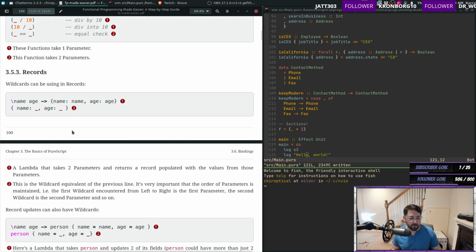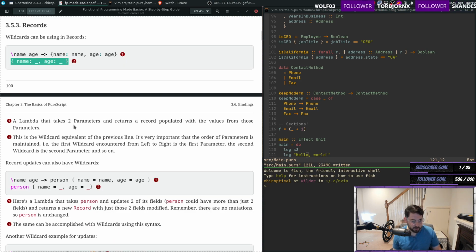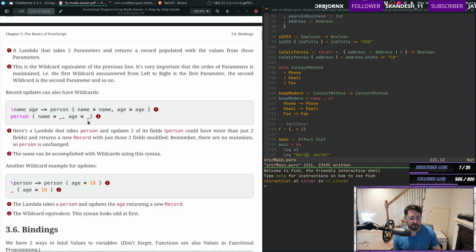Wildcards can be used in records. So you can, oh, that's cool. This is a function to build up a record with a name and an age. That's pretty sweet. I think I've seen this a few times, but I've never really used it. But that's pretty useful. You can build the record and you can also do record update syntax this way as well. So if you want to update just like 2 fields in some person, then you can just do that with this syntax, which is cool.